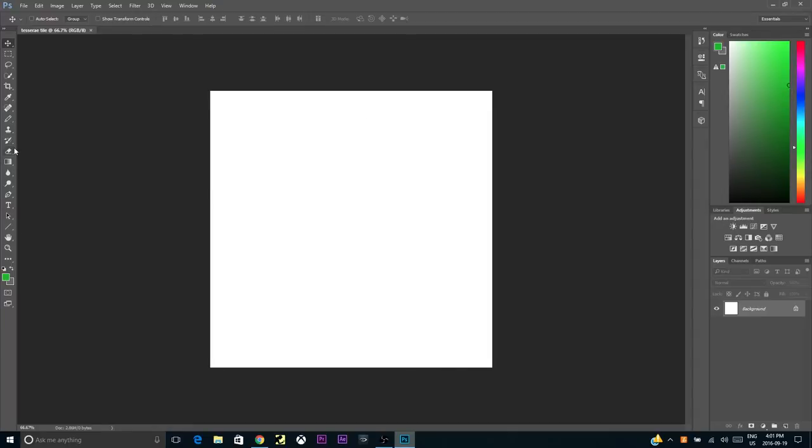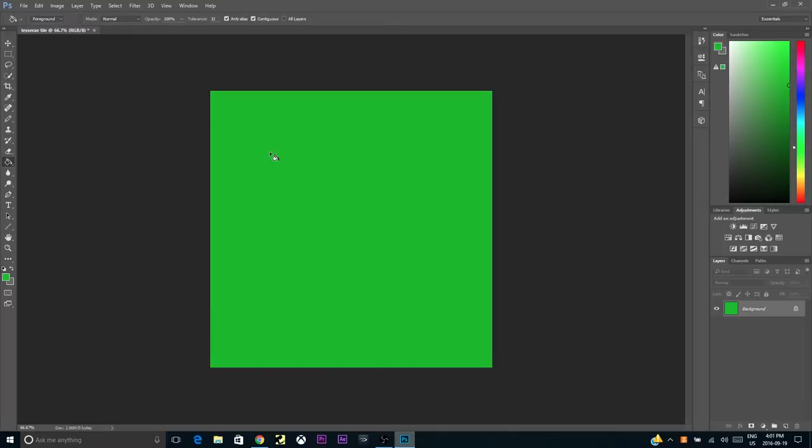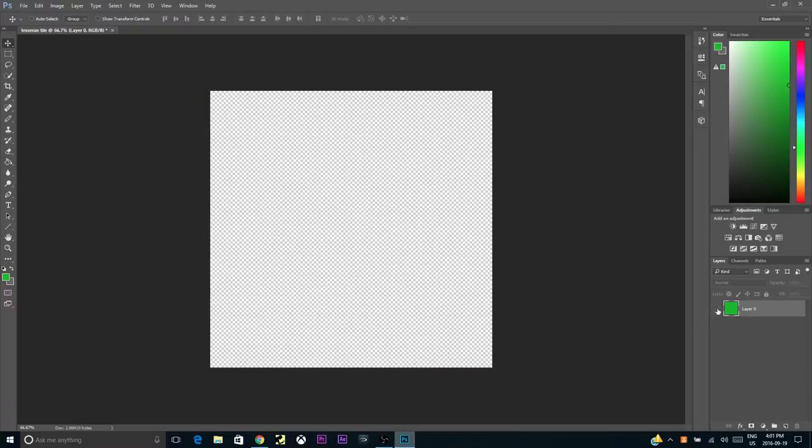Under here where it says gradient tool, if you hold down, you can choose other tools. Let's grab the paint bucket tool and just paint it green. So we have a green canvas now. For me, I'm going to unlock the background here. So I'm going to press the lock button, and now we have full access to changing the background in any way, shape, or form. We can move it around, and we can really do whatever we want.